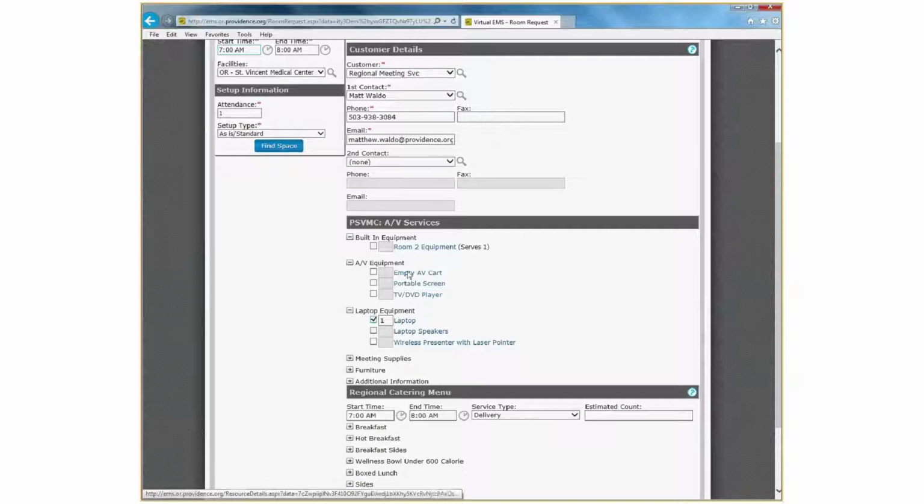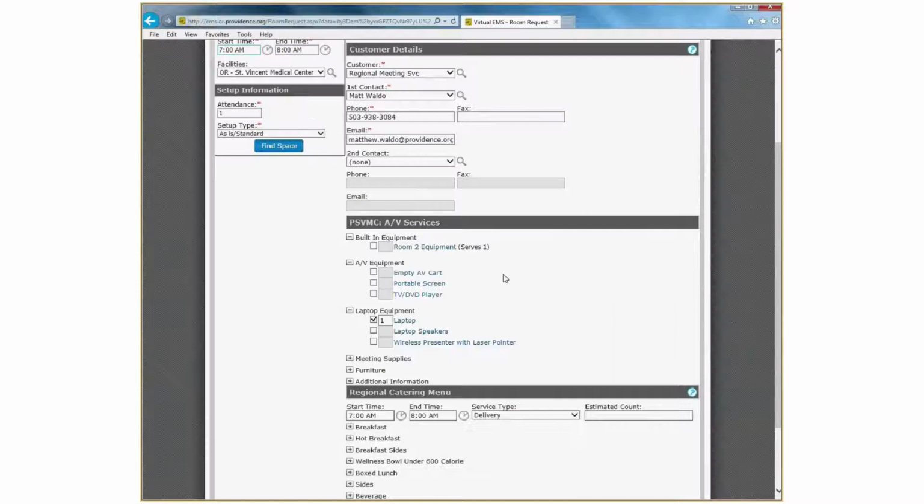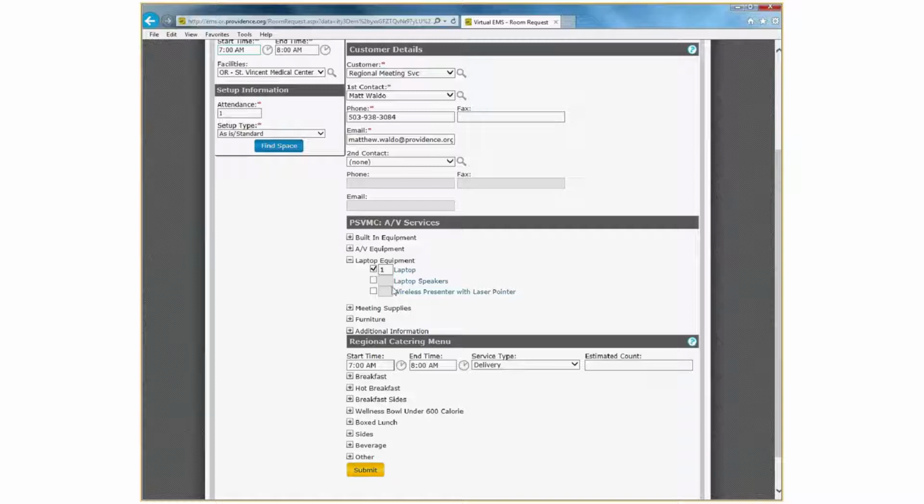If you need information on what these items are, just like with rooms, you can click on them to get additional information about those service items. When you find what you want, you check mark next to the item to indicate that you want it, and then you can change how many of the item you want. Really, I only want one laptop.